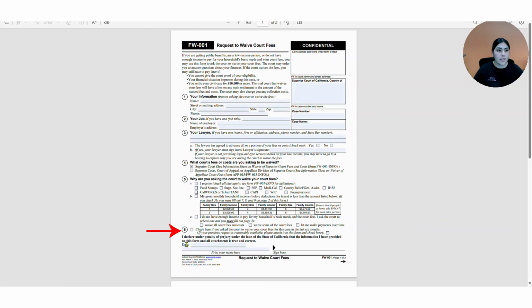For section 6, you'll check the box if you have asked the court to waive any court fees in the last 6 months. If you have, you'll attach a copy of that fee waiver to this document as well. Next, you will sign and date the form. Keep in mind that you're filling out this form to the best of your ability and that you're declaring under penalty of perjury that what you're writing on this form is true and correct. So it's important to be honest.